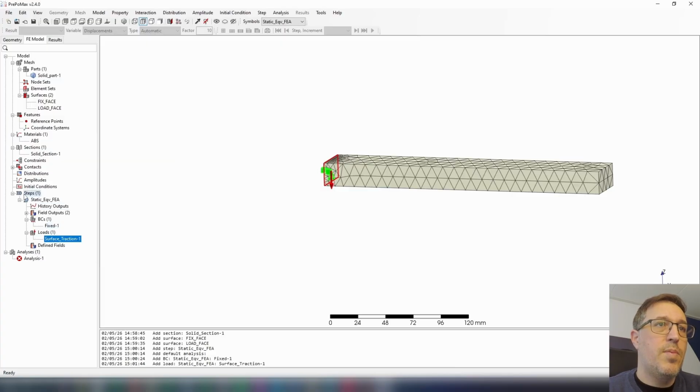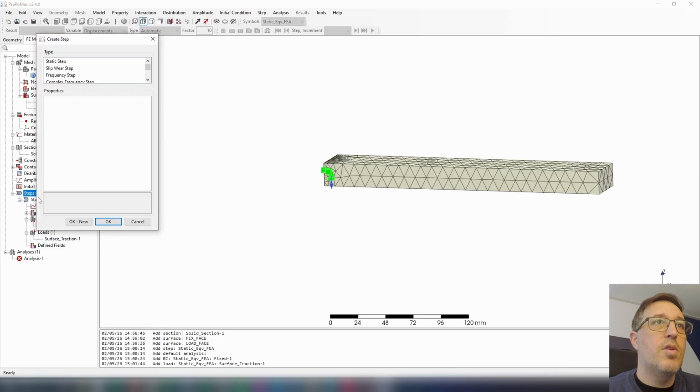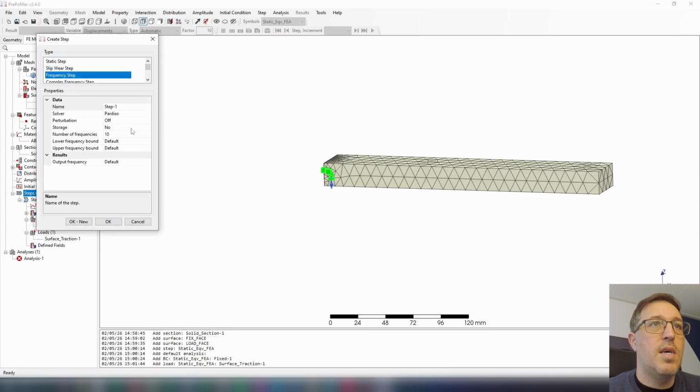That said, the next step, what I'm going to do here is have a frequency step, a modal analysis. And in order to use it in future analysis, I'm going to use the storage for save. The rest of it is going to be the same, and I'm going to name it modal analysis FEA.